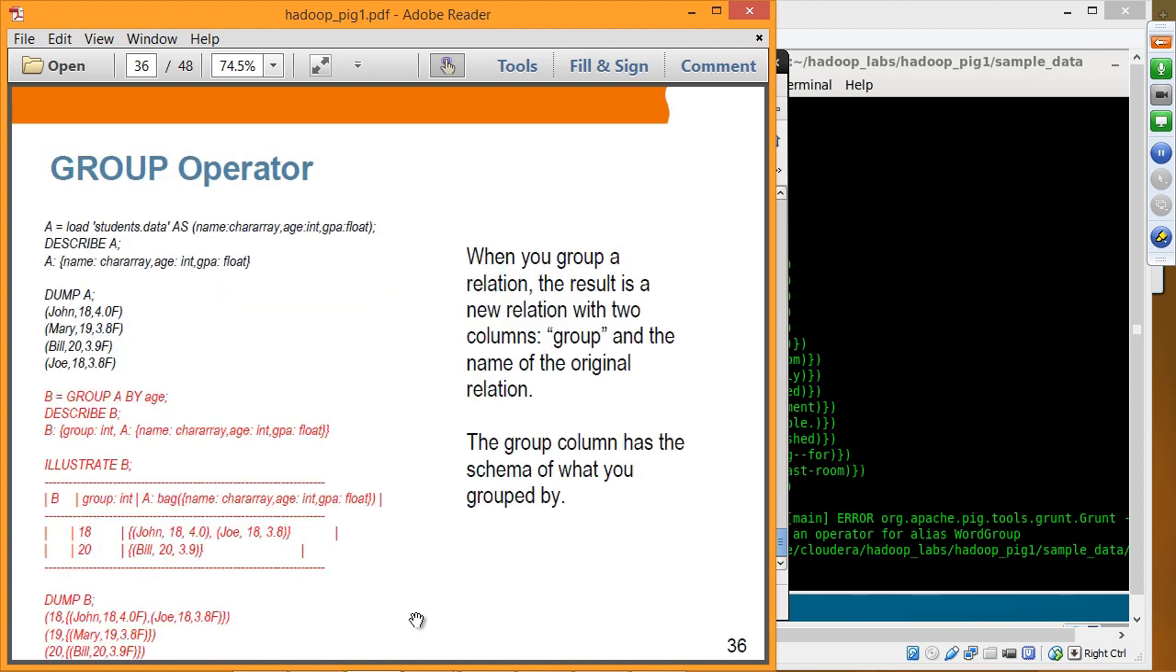Group operator. The group operator is the one that might confuse you the most. But if you actually see an example, it's not that bad. Basically, when you group a relation, the result is a new relation with 2 columns. One is the group column, and the other one is the name of the original relation.